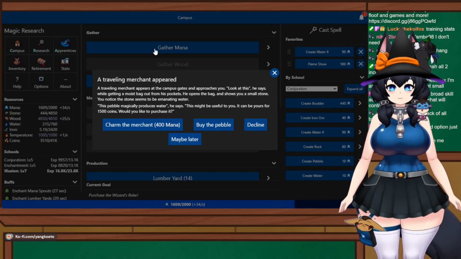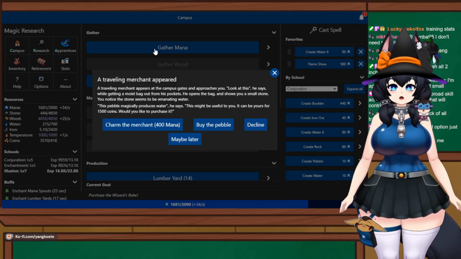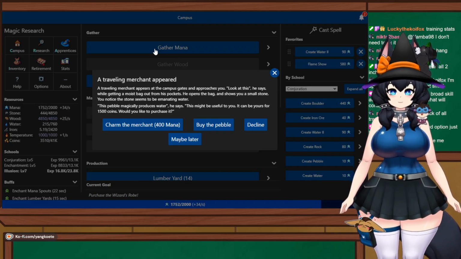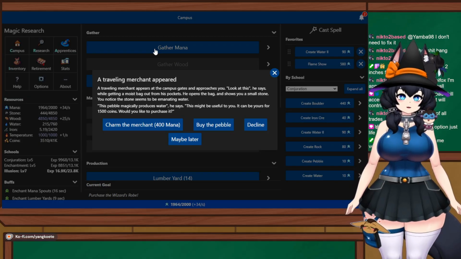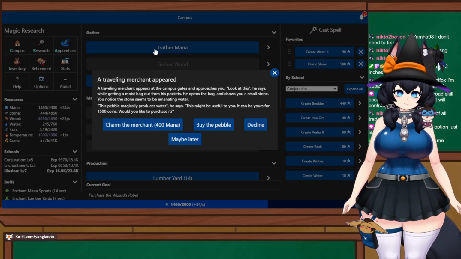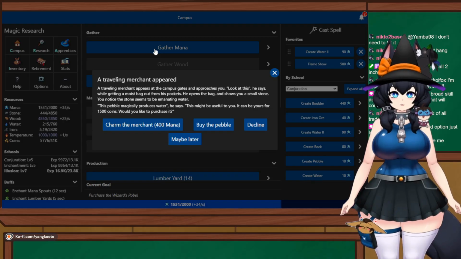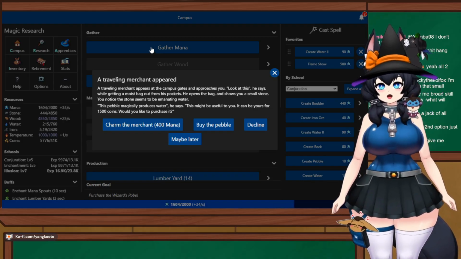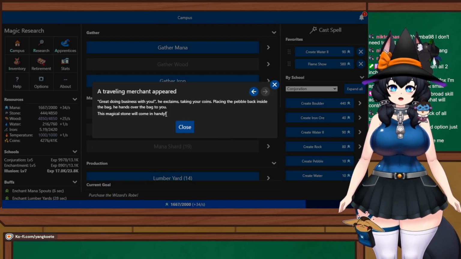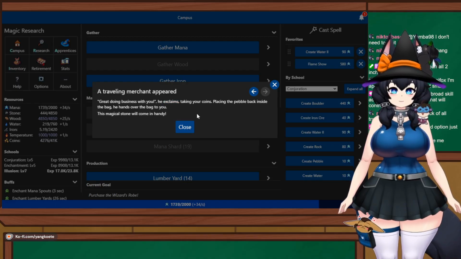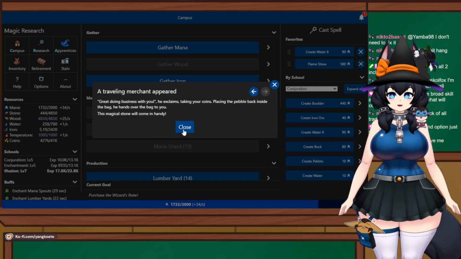And still, Traveling Merchant appeared. Traveling Merchant appears at the campus and approaches you. Look at this, he says, while holding a moist bag from his pocket. He opens the bag and shows you a small stone. You notice the stone seems to be emanating water. This might be useful to you. It can be yours for 1,500 coins. Yeah, buy the pebble. Great doing business with you, he exclaims, taking your coins, placing the pebble back inside the bag. He hands over the bag to you. This magic stone will come in handy.